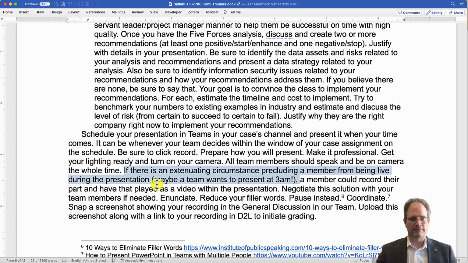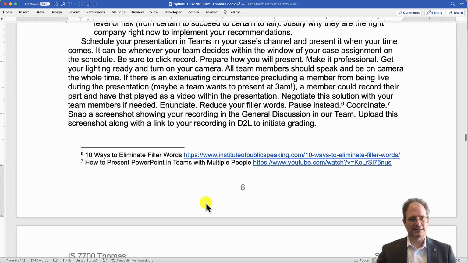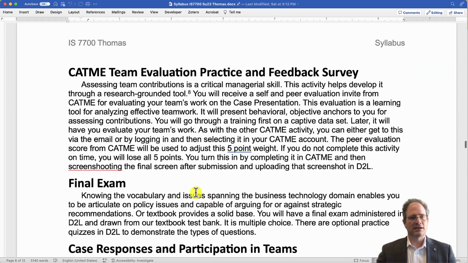But I want every person to be on camera and speaking the whole time. Those ones who are on camera, they should be supporting. They can be nodding, making eye contact with the camera, and engaged. That makes a big difference when a team gives a pitch to an executive group, especially in an online setting where the eye contact really matters. So get used to that, practice, get your enunciation, get rid of the filler words.